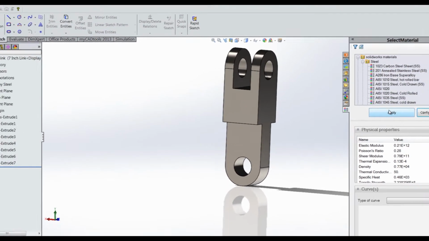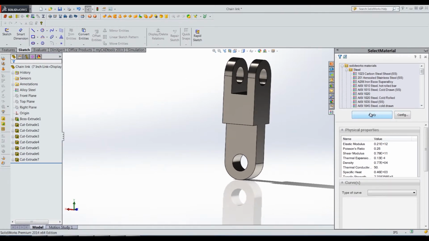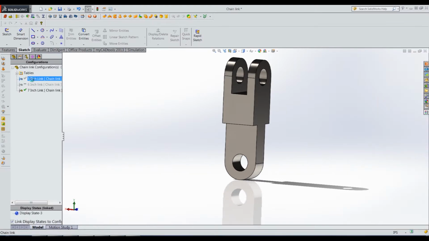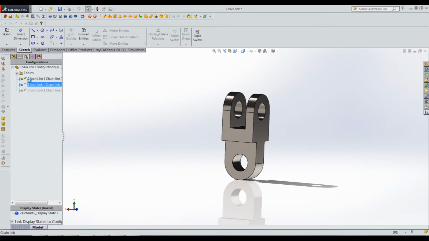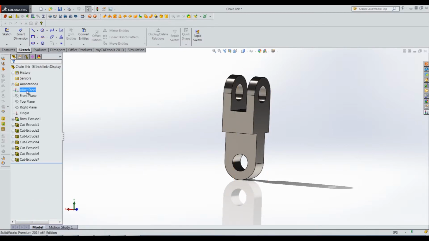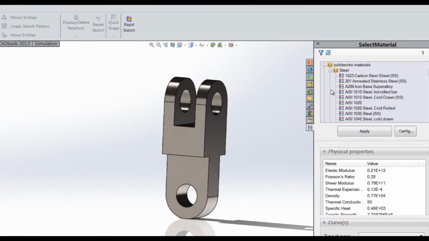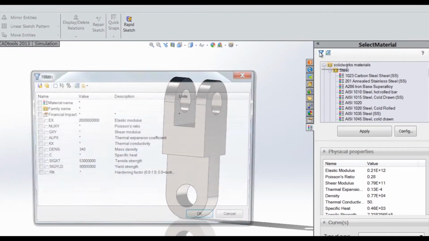And when I click apply, we can go ahead and take a look at one of these different configurations. Here for the 5-inch length, we have alloy steel, and same with the 6-inch configuration, alloy steel. So that's the basic functionality of the Select Materials tool in the myCADtools suite. We also have a couple of filters we can use to narrow down this huge selection of materials.